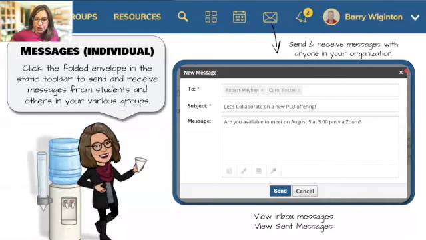All right, communication. So you have two different sections where you can communicate with students from Schoology. The first one is at the top, and this is, I have to search for an individual student and I want to send them a message. So I can put the names in there, search for them and send the message.